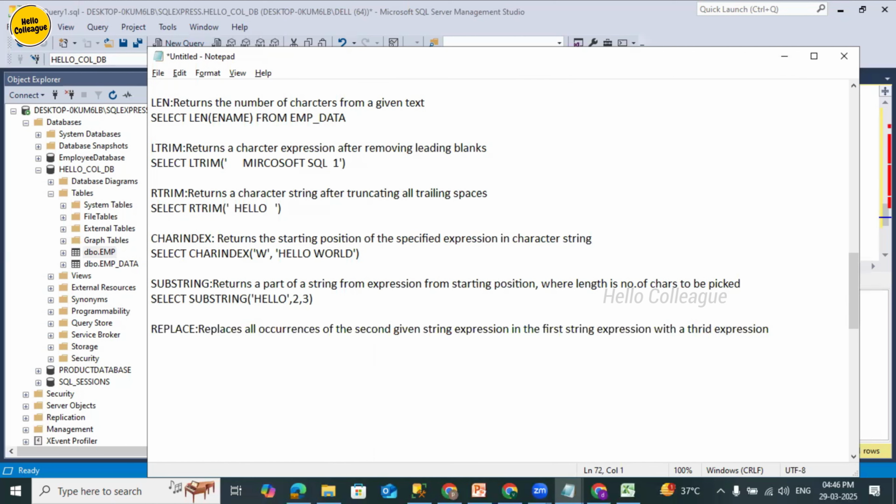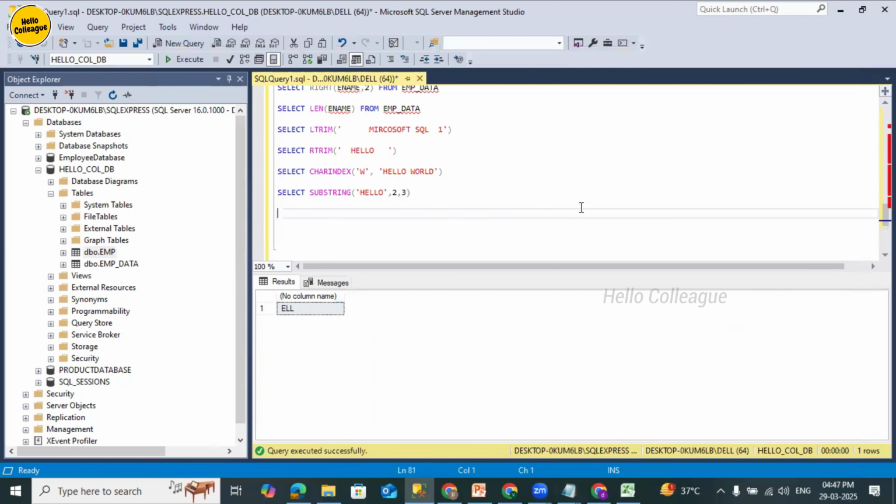So what actually does it mean? Suppose, for example, I have a text called Jack and Jew. Now my requirement is I want to replace J with BL. I want to show black and blue. I want the output to be black and blue. So wherever we have J, I want to replace it with BL.